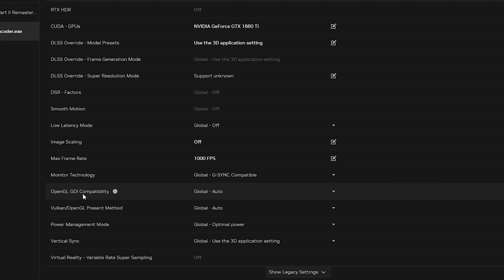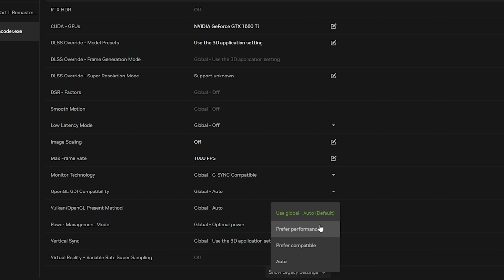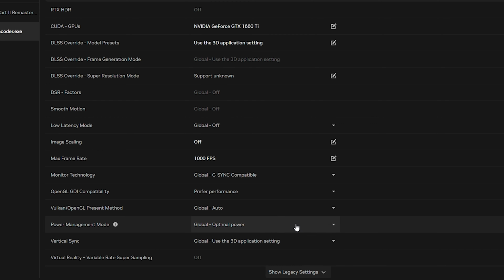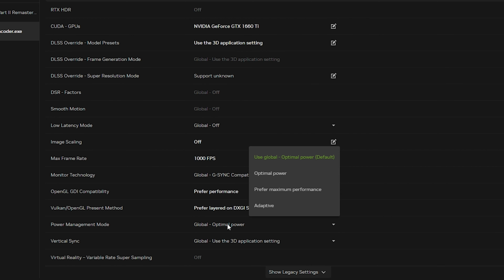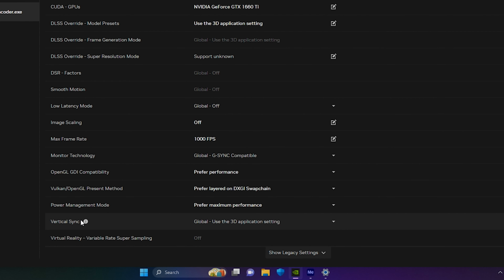For the OpenGL GDI compatibility, this is very important. You need to click on this and you need to select preferred performance if you want the maximum performance from the Adobe Media Encoder. And for the Vulkan/OpenGL present method, you need to go with preferred layered on DXGI swap chain. For the power management mode, we want the maximum power, so we will prefer the maximum performance. You can ignore the vertical sync and virtual reality is not the part of this.